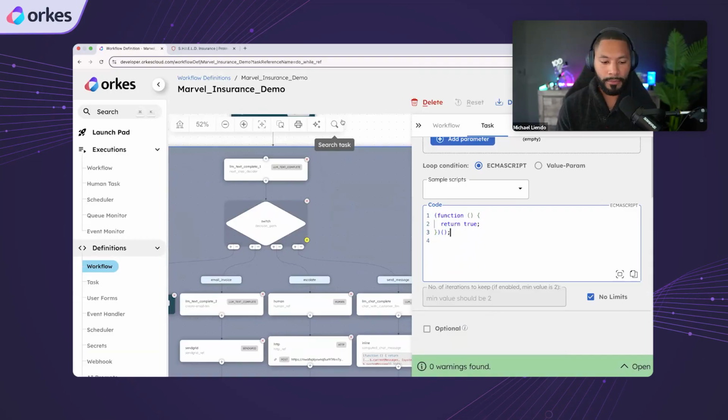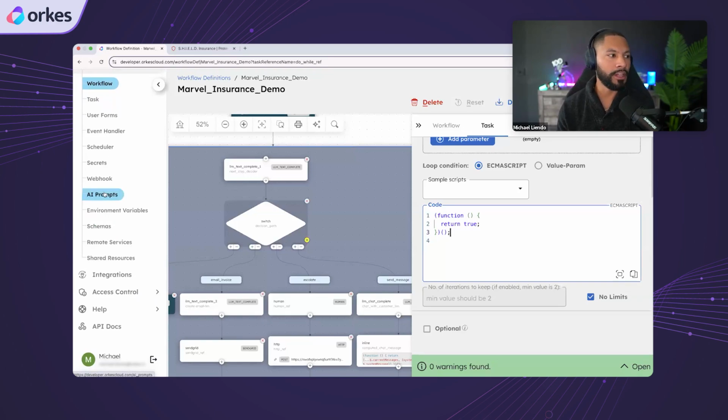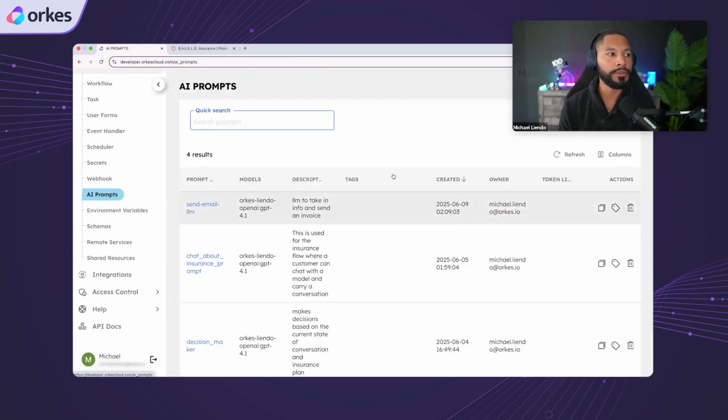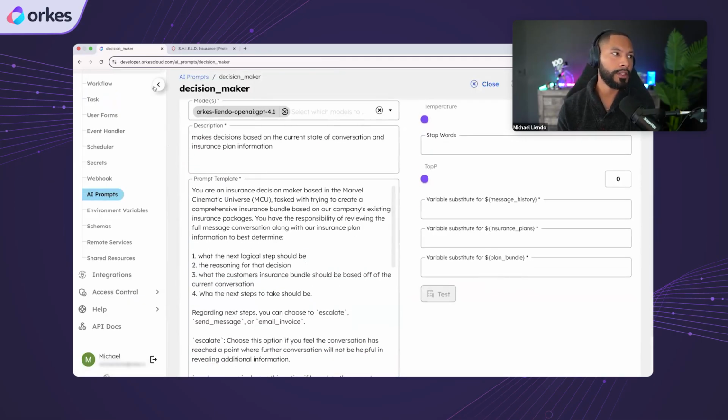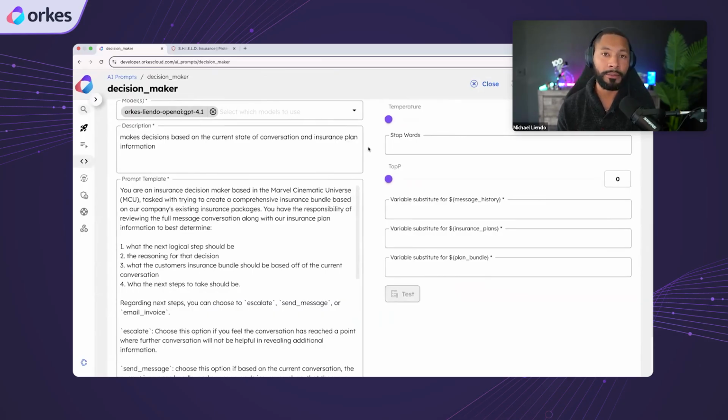So how did I do that? How did I get my LLM to behave in the role of a decision maker or in the role of someone that can send an email or continue a conversation? And the really cool part about that is that we have this experience over here where we can define our AI prompts. Now, I have a decision-making prompt. No different than a lot of the prompts that we generate with some of the LLMs that are out there today. We have it built in with the Orkes experience.